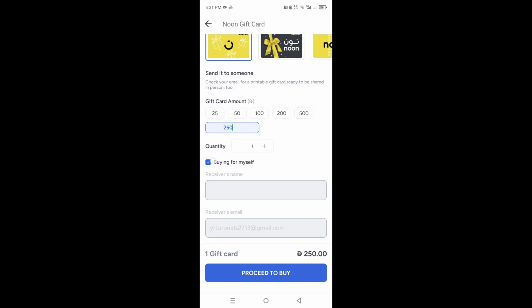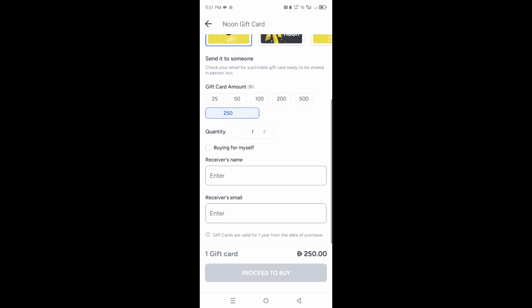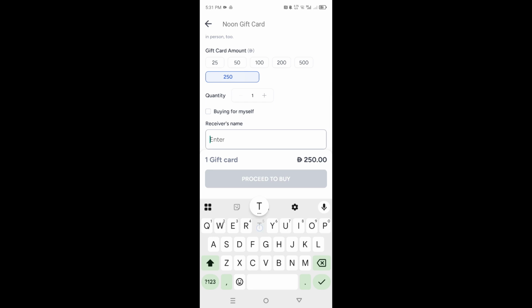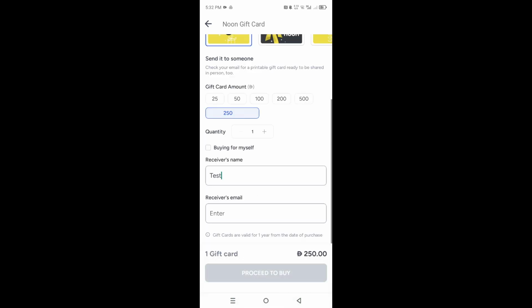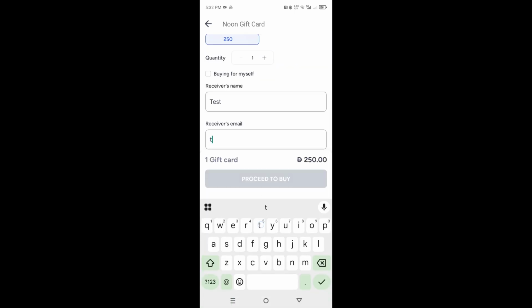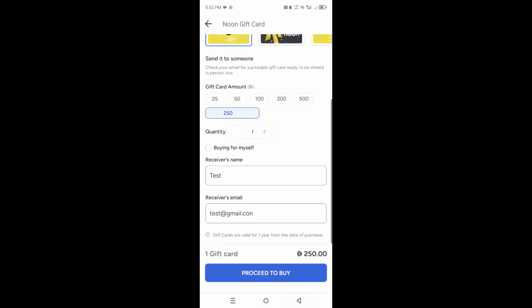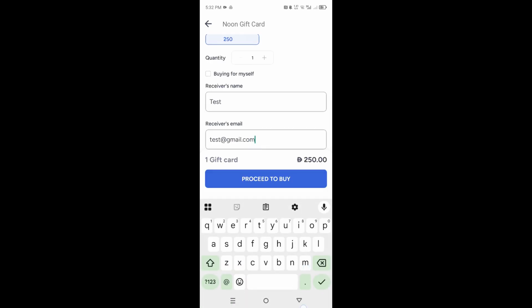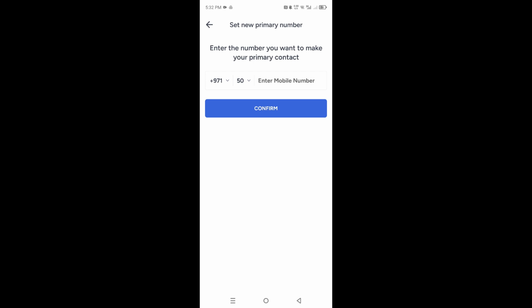I'll just stick with one, and I'll toggle off buying for myself. Since we're gifting someone, we just enter the receiver's name right here, and you enter their email address as well. So let me go ahead and put that in. After that, you will be able to come here at the bottom and tap on proceed to buy. And you're gifting them the gift card. You enter your mobile number, confirm that, and go make the purchase. But that is how to gift a Noon gift card.